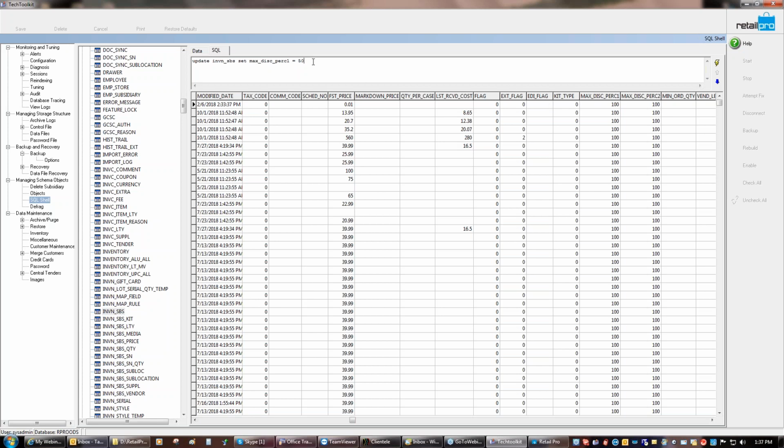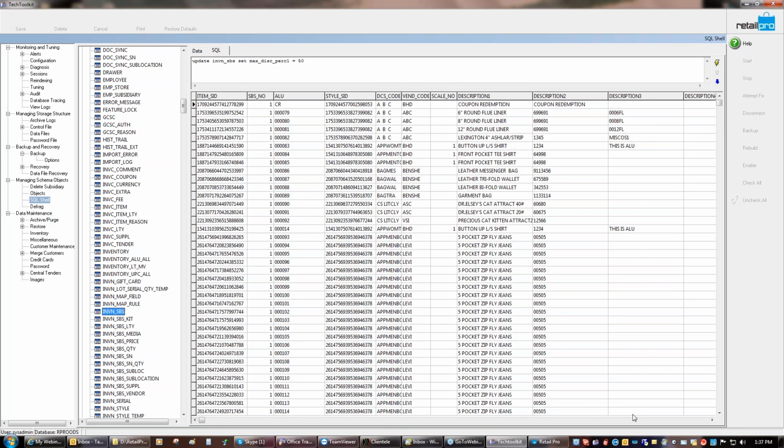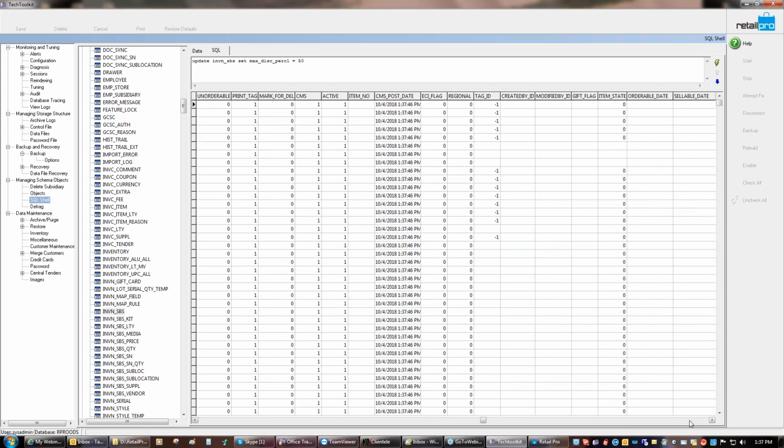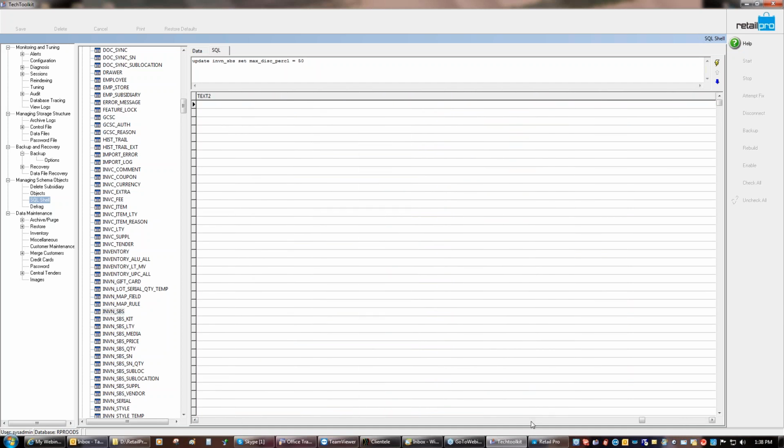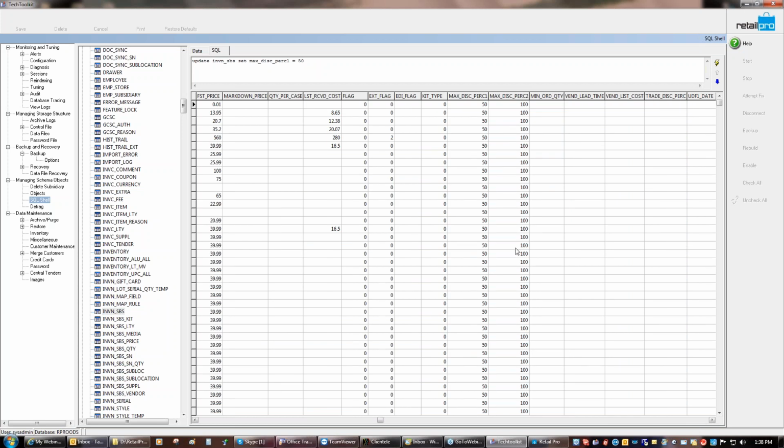Okay. Now, once you have your statement in there, your SQL statement in there, you want to click on the little lightning bolt to execute it. Okay. Now, I just usually toggle off that table onto this table and come back over. Well, too far. Oh, maybe not. Yeah, I think I went too far. Okay, so you'll see now it's made the max discount %1 all be 50.